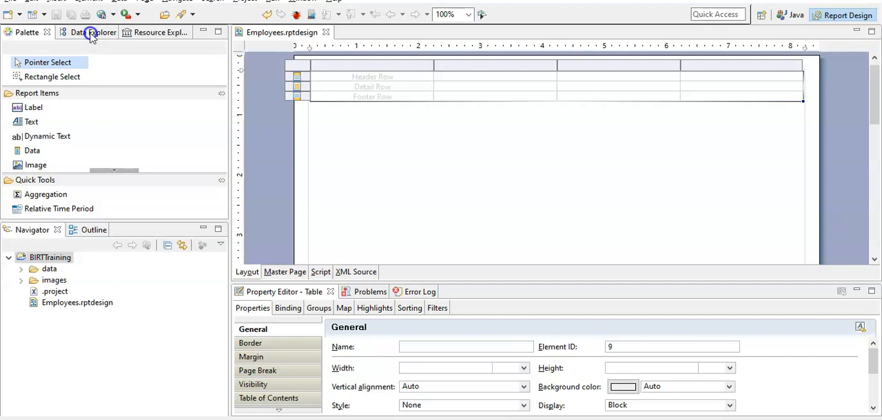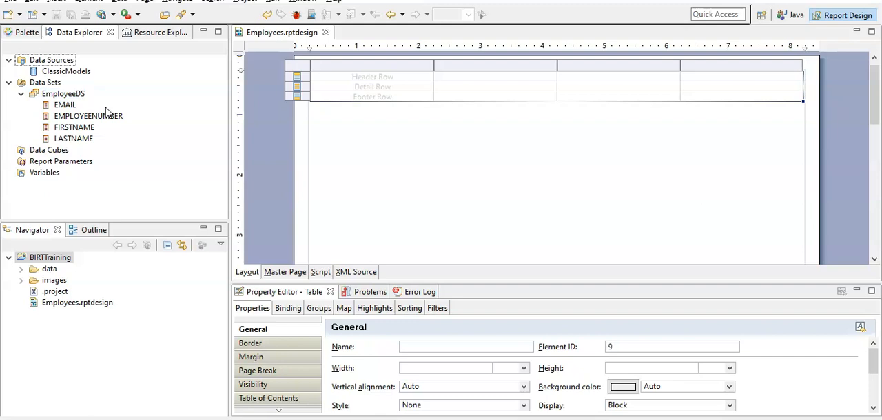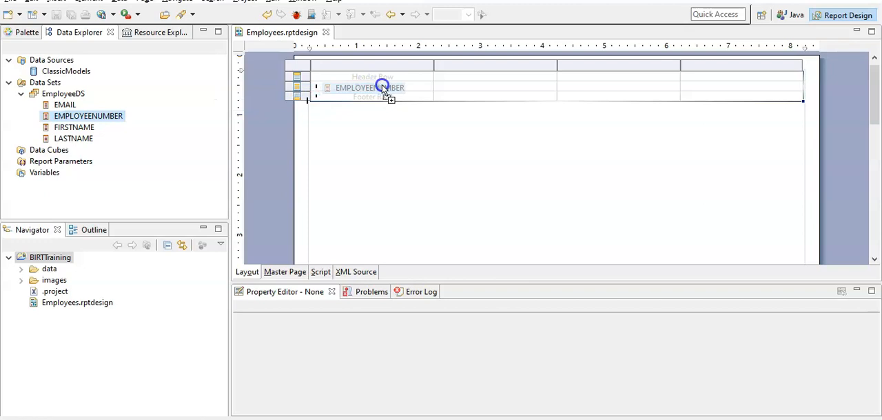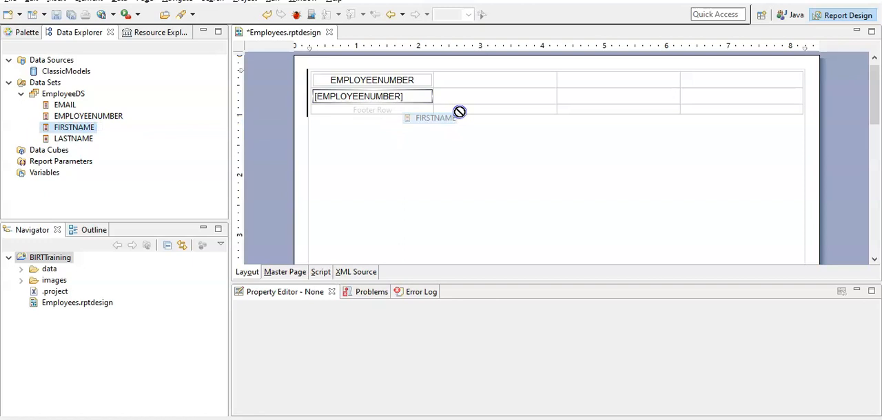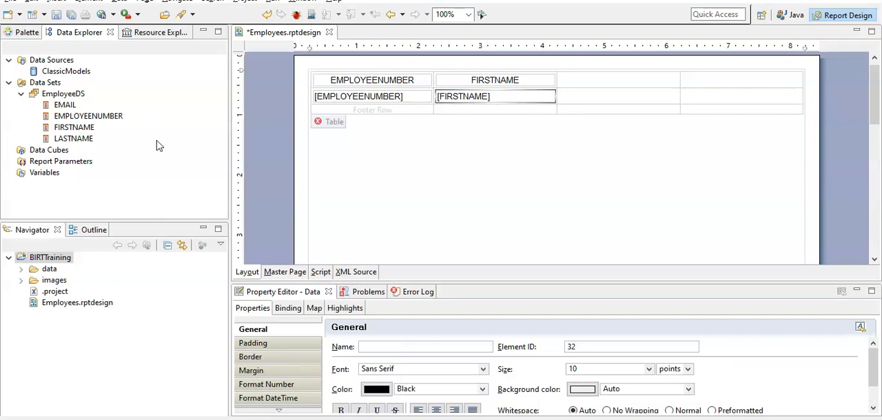Now go to Data Explorer, collapse this employee DS, and select this employee number and put it into the first column of the detail row. When you do this, you will notice the header row also gets updated with the same name as the detail row. Now in the same way, you will do it for the others as well. We will use first name in the second column, followed by last name and email. So you will notice that whatever we did in our detail row, automatically according to the columns, our header row has also been updated.